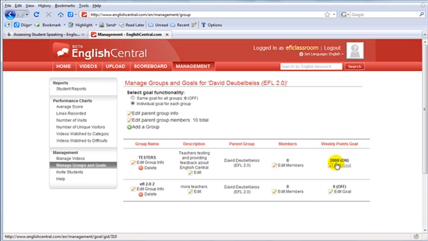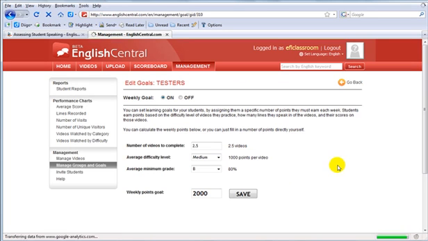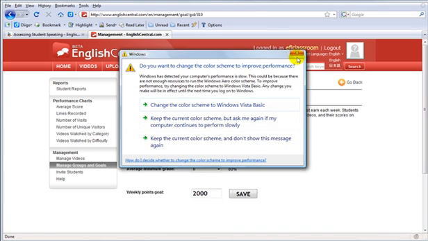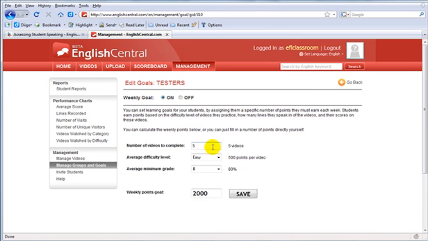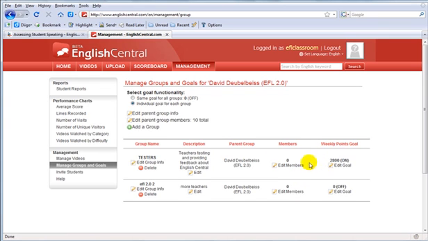We can set a goal. Here I've set a goal of 2,000 weekly points for each member. But you could set it maybe for 4,000. You could set the difficulty on easy, medium, and hard. And you could give them a goal of a minimum grade, A, B, C, or D. So the number, you can give them a goal of how many videos they have to complete also for the week. So here is 5, but you could say they have to do 7. Save. It's a great motivational tool for your students to have these goals.